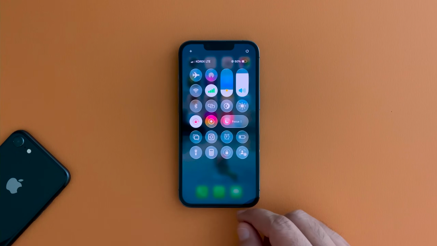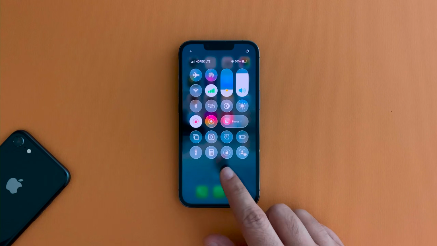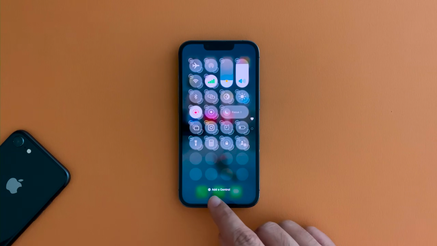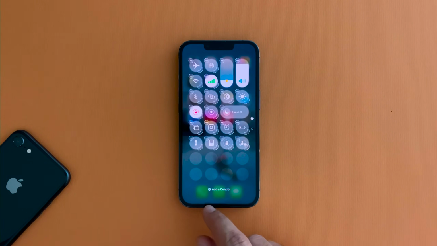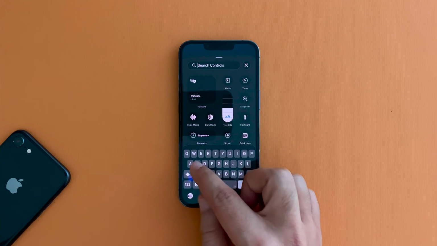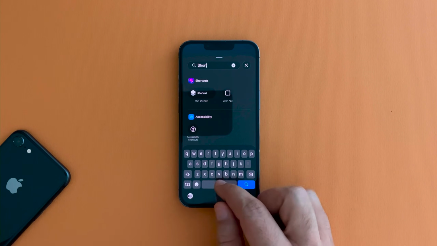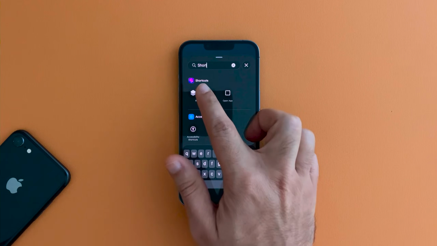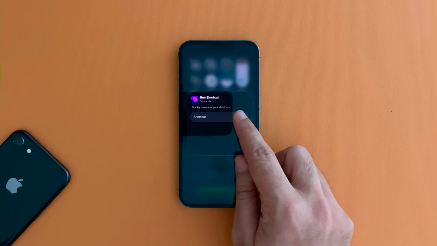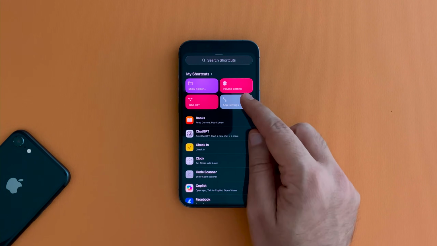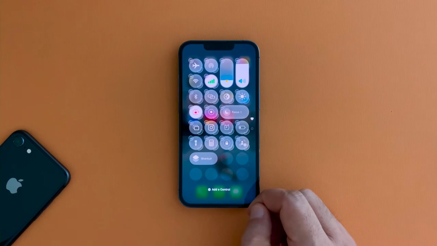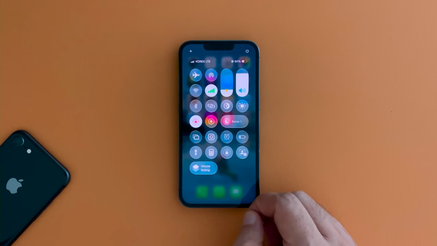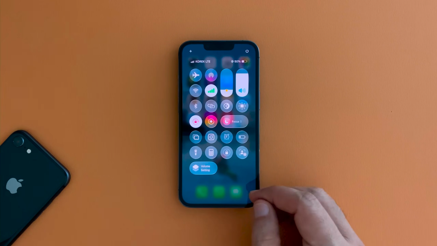What makes it even better, you can add it to control center. Open the control center, tap and hold on anywhere or just the plus icon on the top left and add control. Now when you tap on add control, search for shortcuts and then tap on shortcut here, tap on choose, and then choose the latest shortcut that you've just made, which is volume setting. Tap on it and tap here. Okay, now it has been added to the control center.